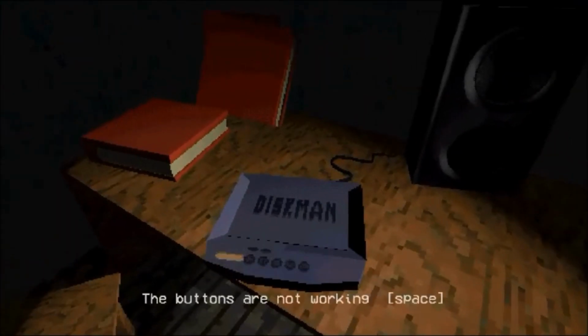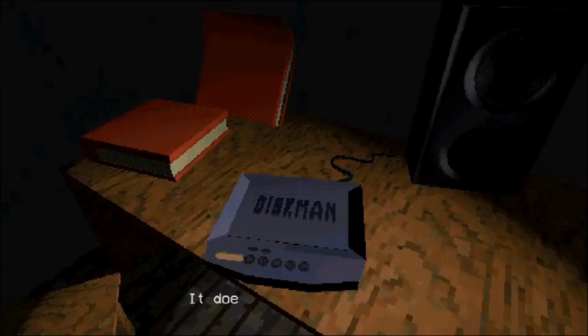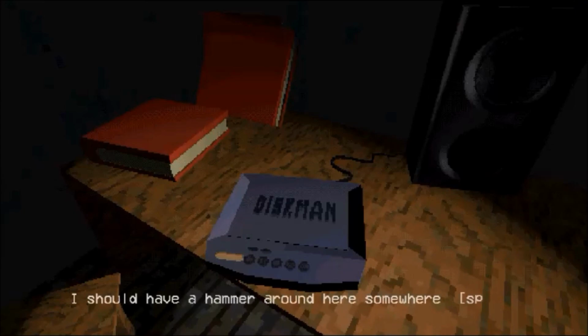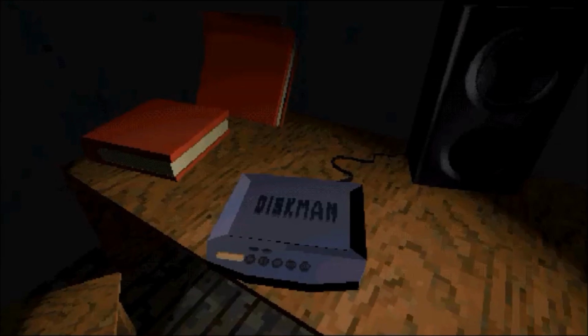What? Oh, bloody hell, this thing's back on? Are you serious? The buttons are not working. It doesn't stop. I can't even pull out the cable. Huh? How is this even possible? You could just get a pair of scissors and just cut the cable. Wouldn't that solve the problem? What is happening? Alright. I should have a hammer around here somewhere.